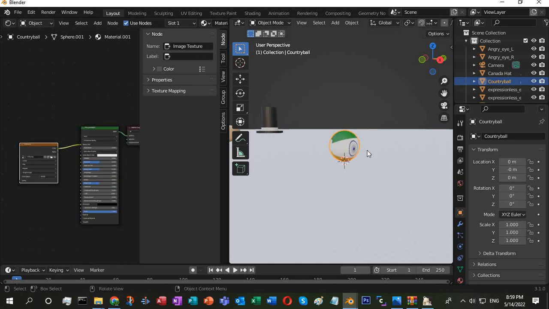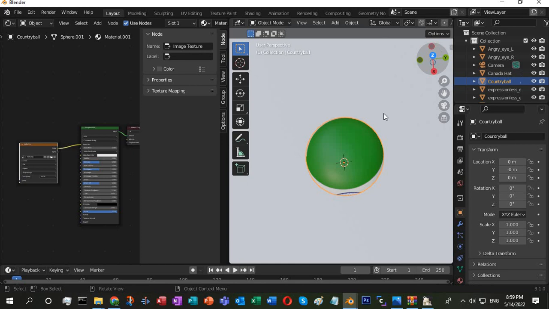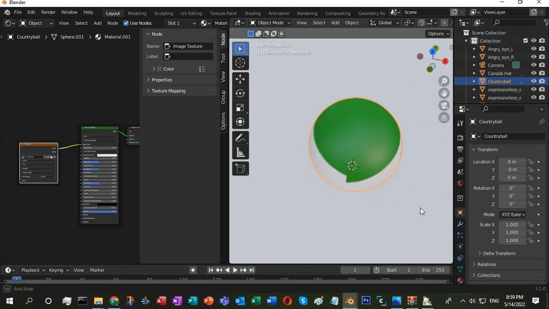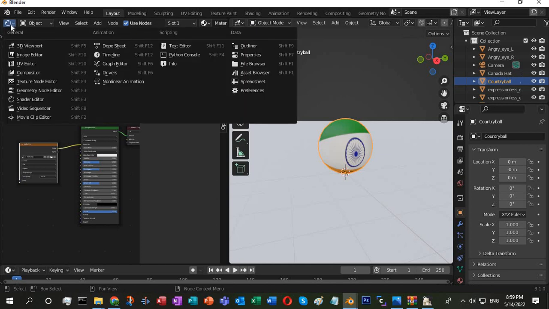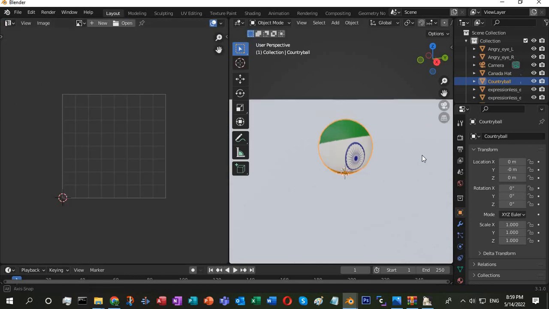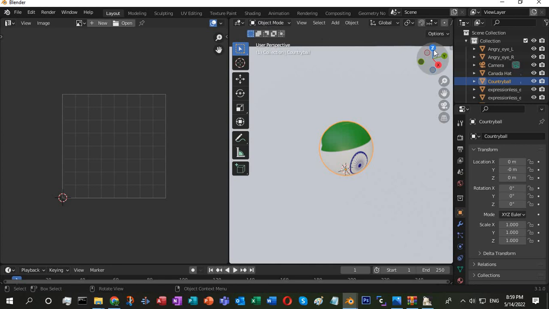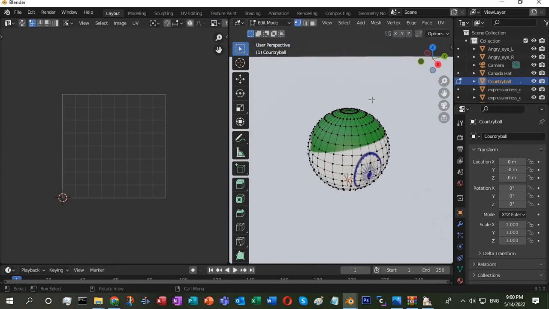Nice. And right now you see it's not the right position that you want. First of all, the animator also gets this stuff. So you're gonna go to here and choose UV editor or just press Shift F10 and you get in here. Right now you cannot see anything because you are in object mode. The next thing is press Tab to get into edit mode.